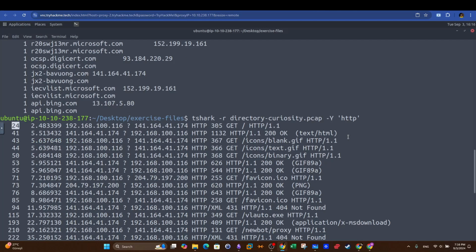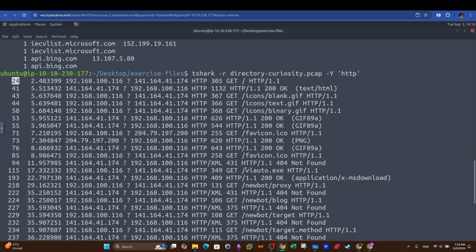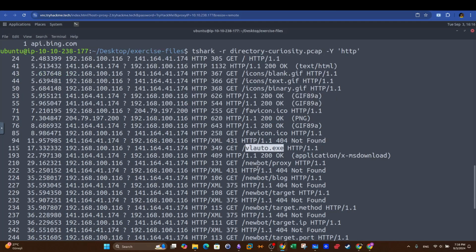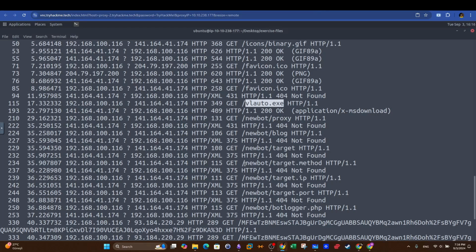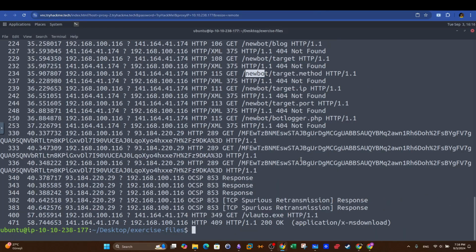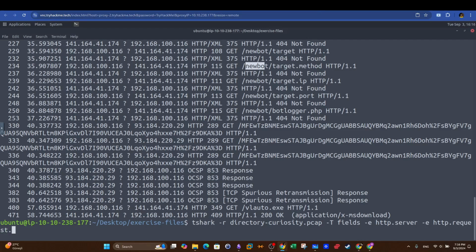And let's see here. We have these URLs. There is a request to an executable file. This looks interesting. There is a request to a new bot target. Okay, being familiar with the requests and the URLs is important before you craft your next command. The next command will be extracting the fields. So -T fields, -e server, let's extract the value in the server, and -e http.request.uri, and let's also extract the host.